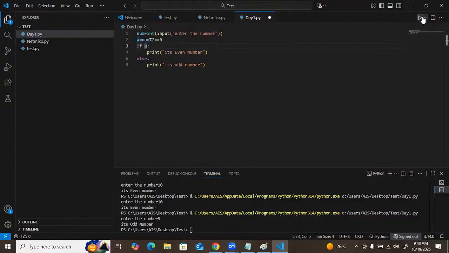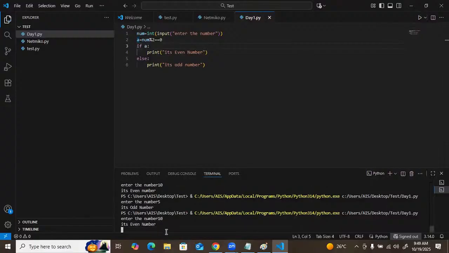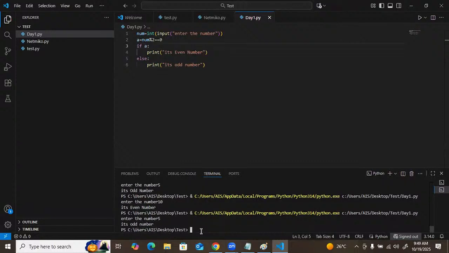The same program we can write in multiple ways. Right? If it's 10, the number is even. If it's 5, the number is odd. You got it, guys? Yes.